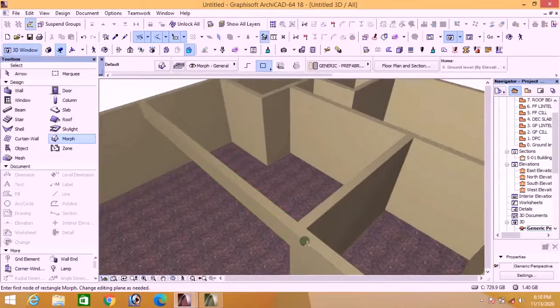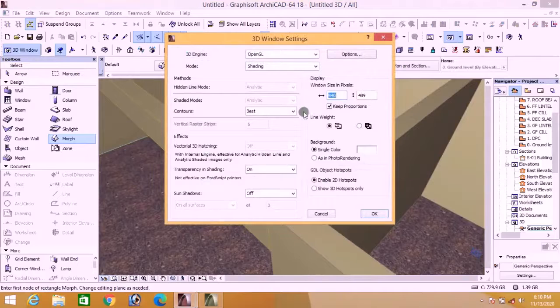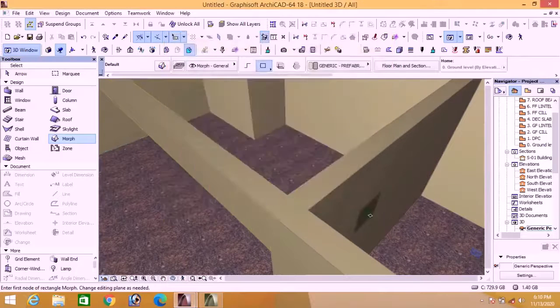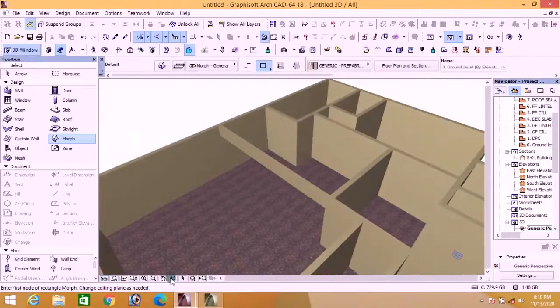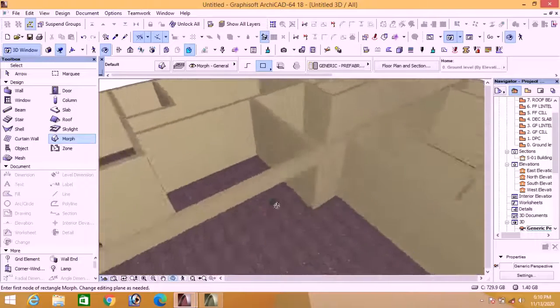I'm sure you don't want to be seeing this tiny line here. If you don't want to see it, look at what you do. Go to your 3D window setting. Come down to this contour where you have this. Click on off so that you don't see it. Now you can see it again. You now have a beam there demarcating your parlor from your building.